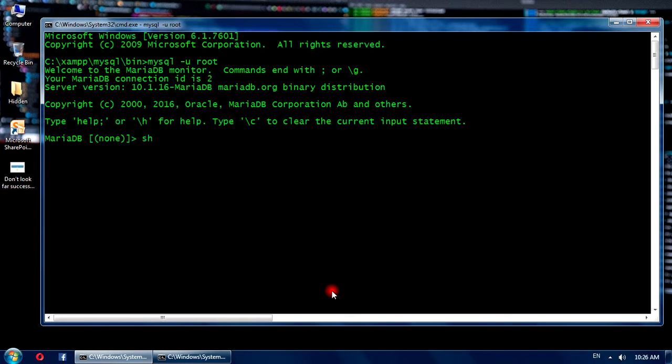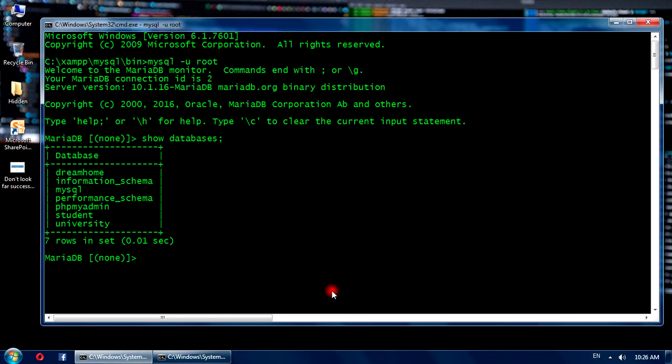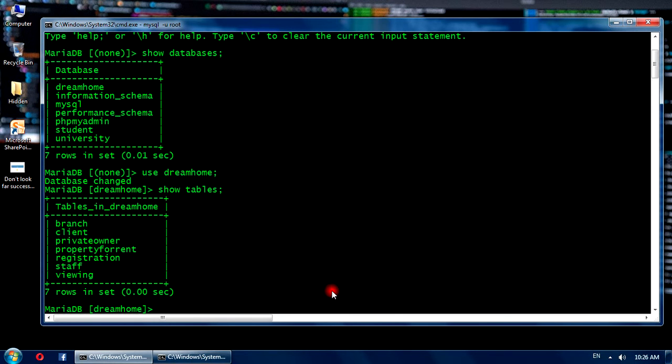Now I will use the database. Show databases. We will show the databases. Now I'm using the Dream Home database, which I have created before. Use Dream Home. Now I'm showing the tables. Now I will retrieve the data from the branch table: select star, for all the data which is in the branch table.